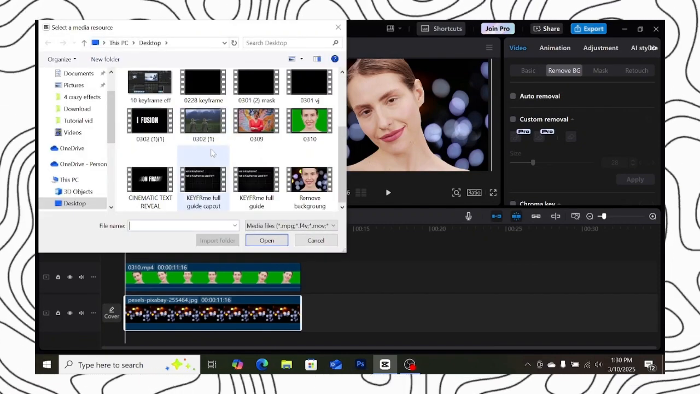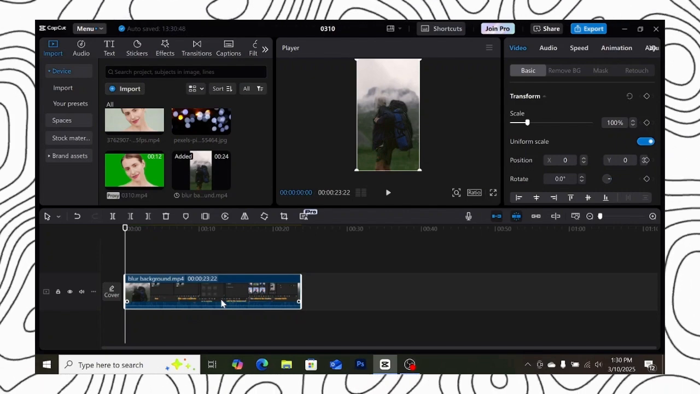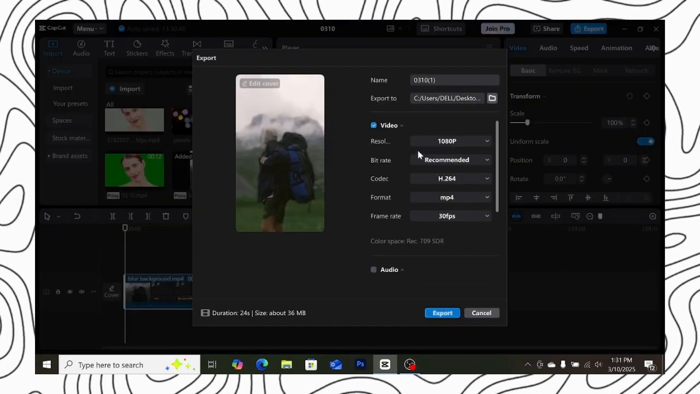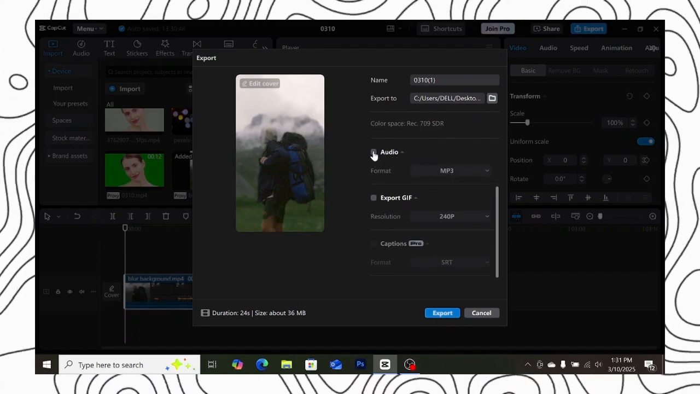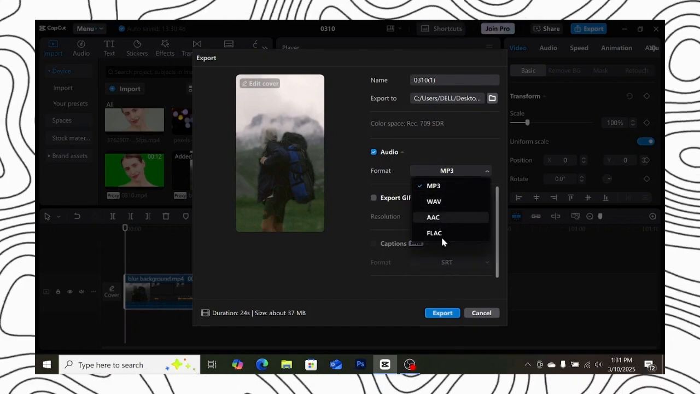You can export just the audio of your project. So I have this video that I want to export only the audio. All you need to do is to just go to Export. So you click on Export, then scroll down so you find this audio here. So all you need to do is to check the audio. Then you come to Format. Then you select the format that you want.